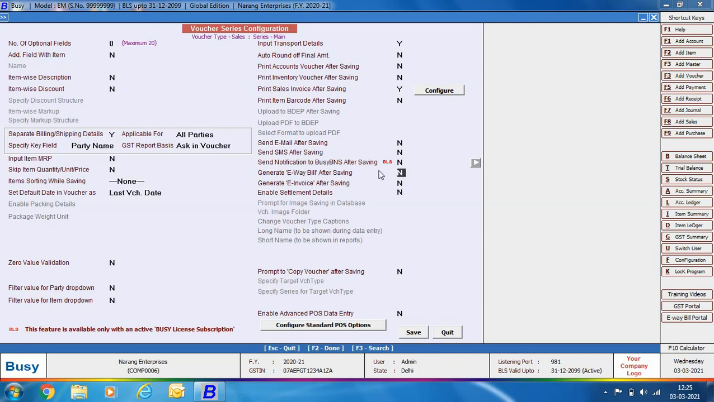Next is generate e-way bill after saving and generate e-invoice after saving. These options get activated on enabling the e-way bill required and e-invoice required options under features option. Specify yes in these options if you want to generate e-way bill and e-invoice on saving the voucher. On specifying yes in this data field, a generate e-way bill or generate e-invoice message box will appear on saving the voucher. Click the Save button to save this configuration.